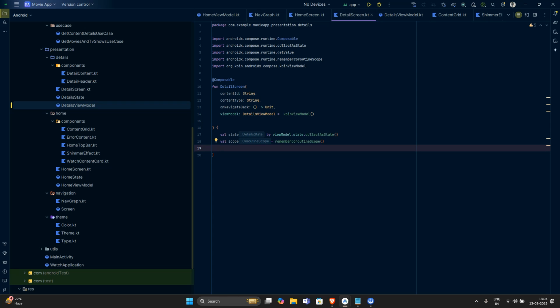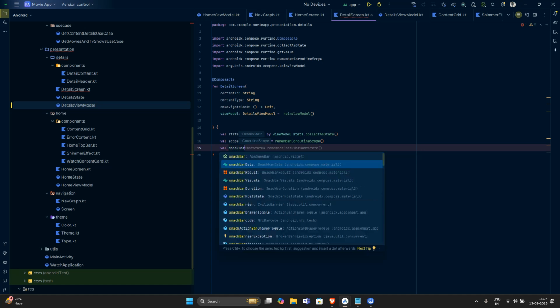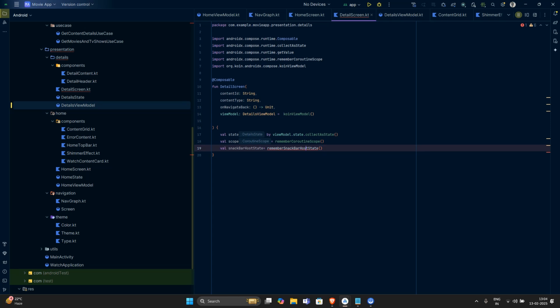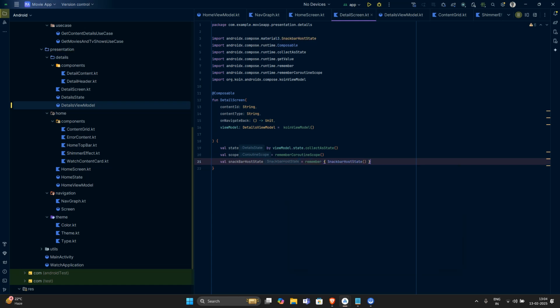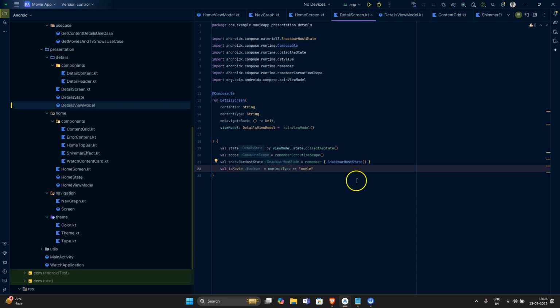After that, we want to have a snack bar host state. I have just named this variable val snack bar host state, means it will remember the hosting state. Yeah, this is what we want. Let us try to import this thing instead. Like that, we want a remember, and what we want to remember is the snack bar host state. Okay, now the next thing which we want to have is a val, whether it is a movie or whether it is the TV show. So we want to provide it the basic, like initially it is movie, then we will configure this later on.